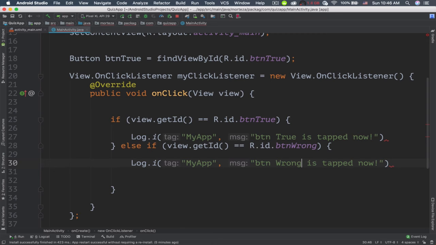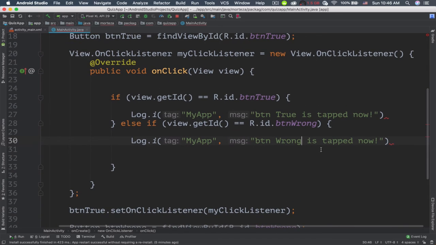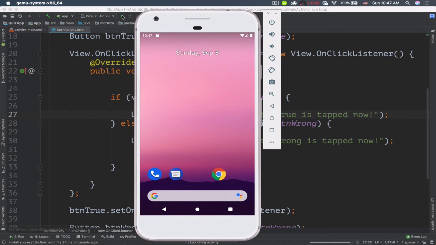"btn wrong is tapped now". So here, let's put a semicolon at the end of our log statements. I forgot to do that. Now let's go ahead and run the program and see the results.